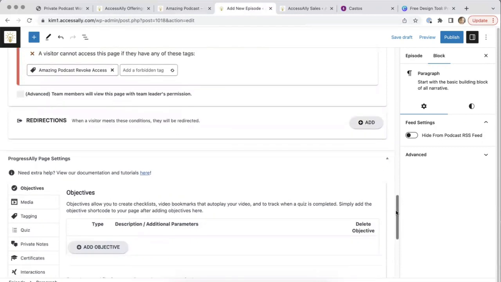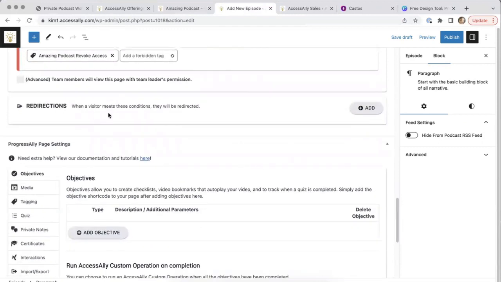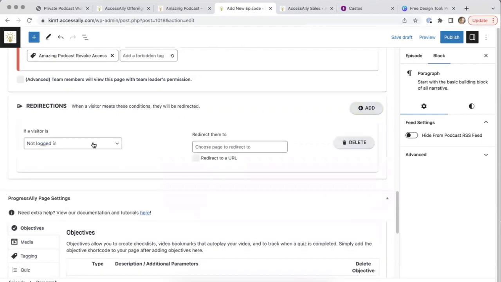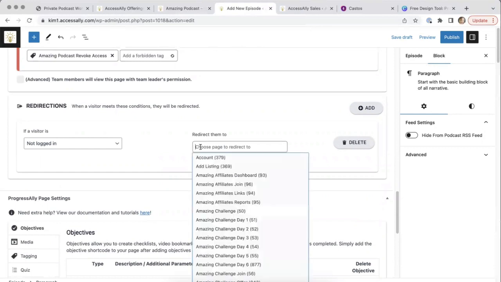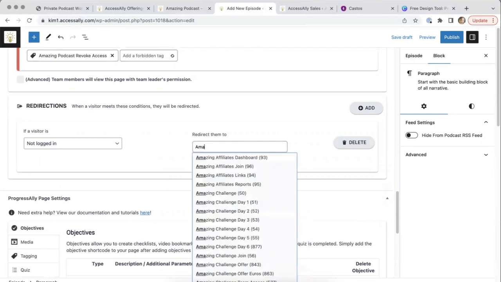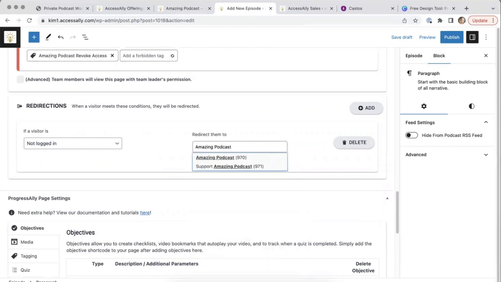All right, we will scroll down, and then the next thing that we will want to set here is when a visitor meets these conditions, they will be redirected. So right here, we're going to add when they're not logged in, you would either redirect them to your sales page to become a paying member of your podcast, or you could send them to your order form. So I'm going to send them directly to the order form for my monthly subscription at $7 a month for this podcast.